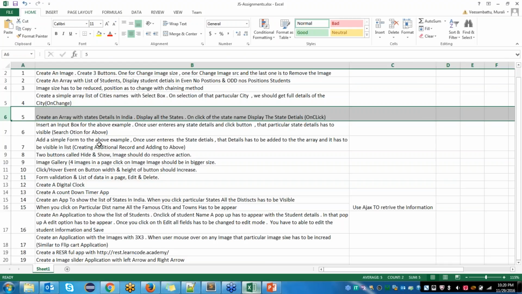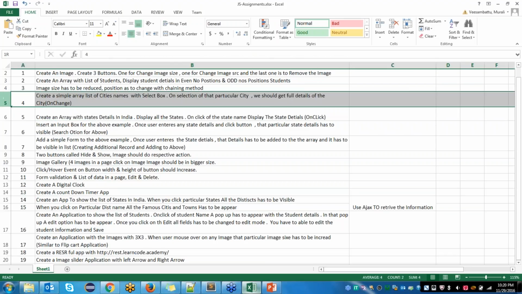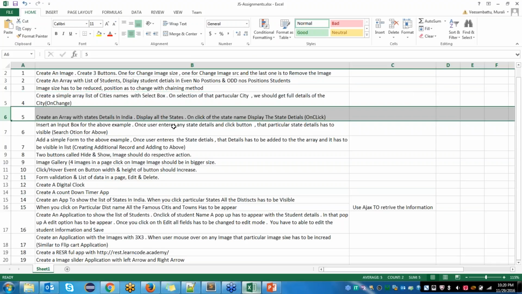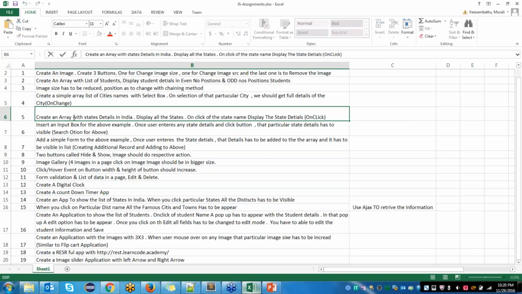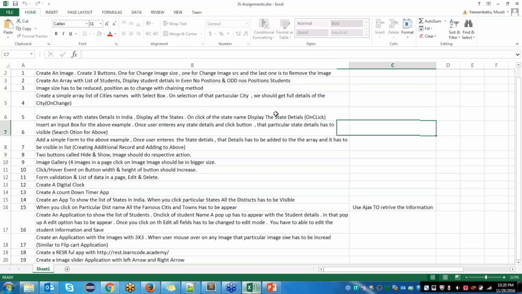Okay. Fifth one. Create an array with state details in India. Maybe Ankit, you can relate with your country. Display all the states. On click of that state name, display the state details. This is on change event, assignment number 4, and this is on click event. On click event, I have covered lot of stuff in CRUD application. Means whichever state I am clicking, I want to get that particular state's full information. Clear?